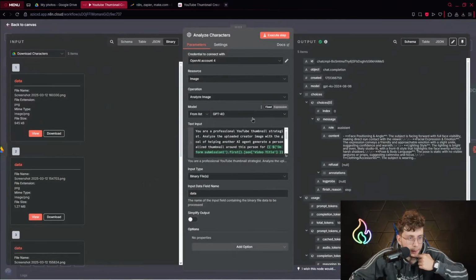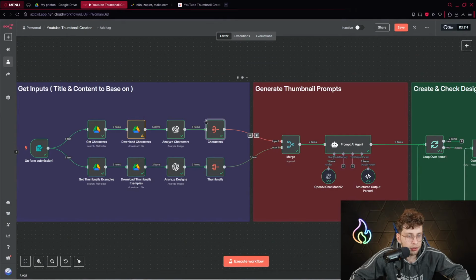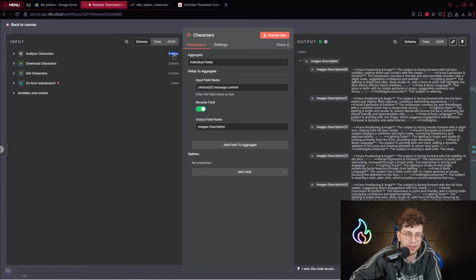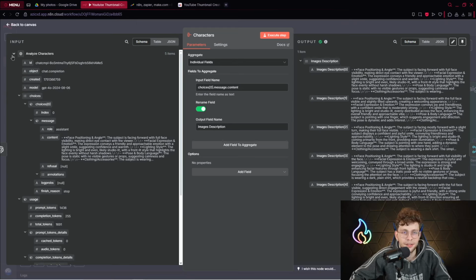What we have next, we actually provide input type, which is binary file, and we provide the data because the name of the files is data. And then what we get, we've got our 5 items. So 5 images analyzed by our OpenAI node. Afterwards, we have our aggregate node that takes the entire content and puts it inside one item. Because as you can see right here, from analyze characters step, we've got 5 items. And then we want to actually turn it into some variable we can provide inside our AI agent.